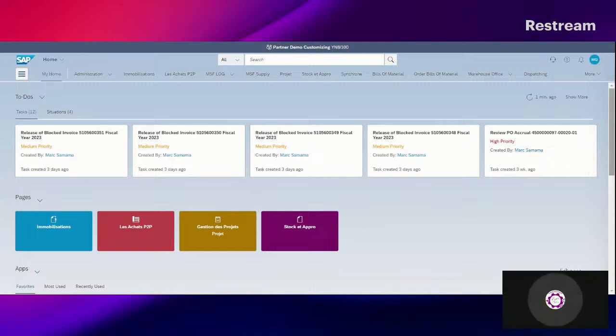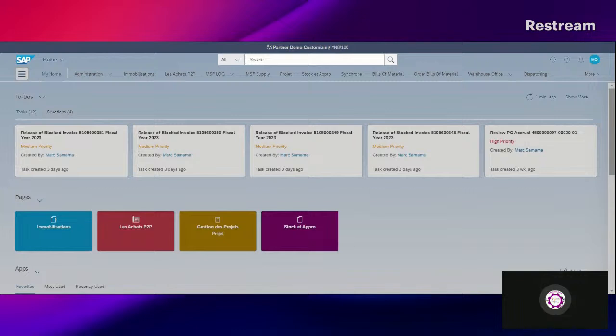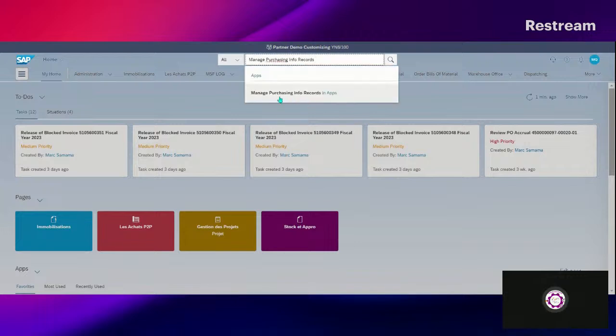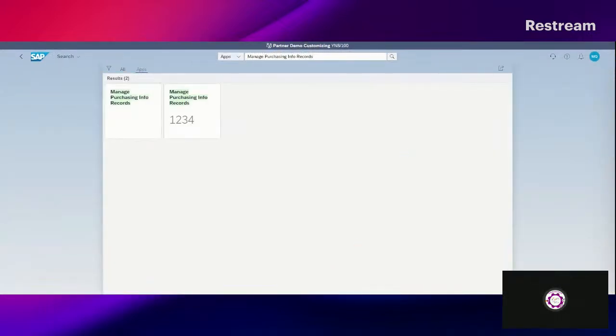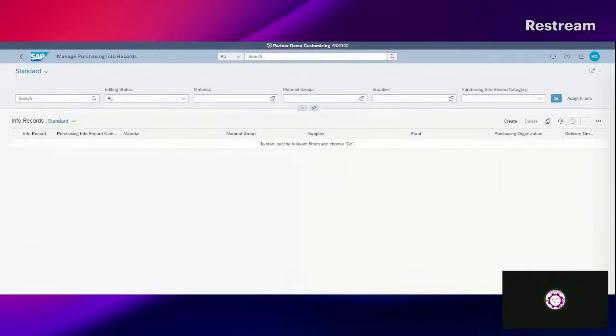First of all, we have a look if we have a purchasing info record. For that, I will open the app Manage Purchasing Info Record. So the Manage Purchasing Info Record screen is displayed.